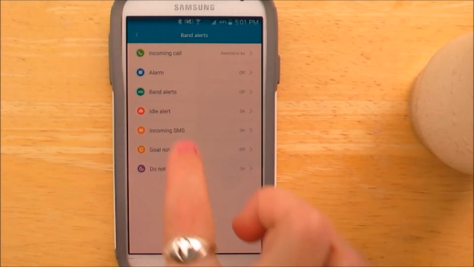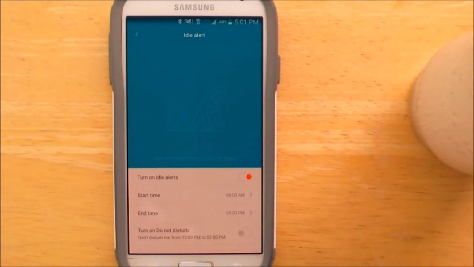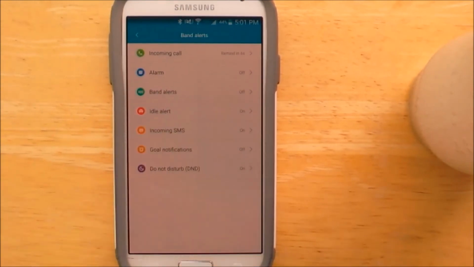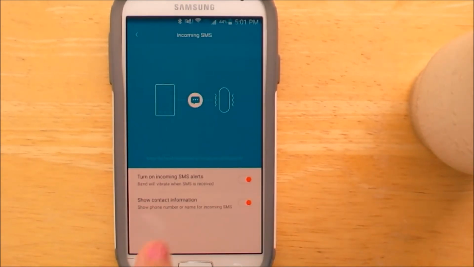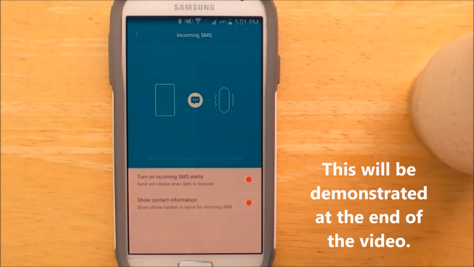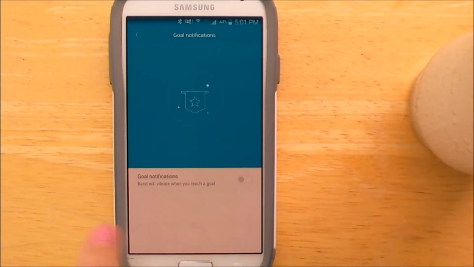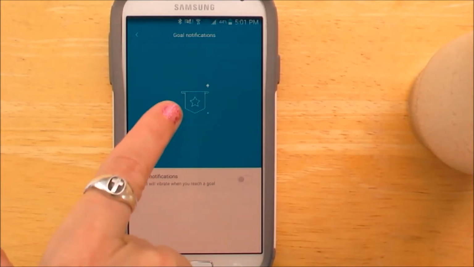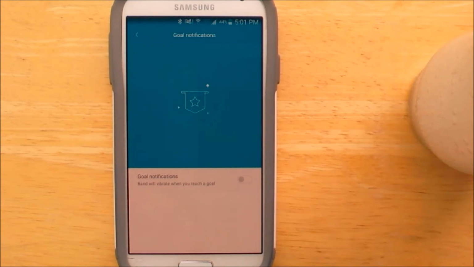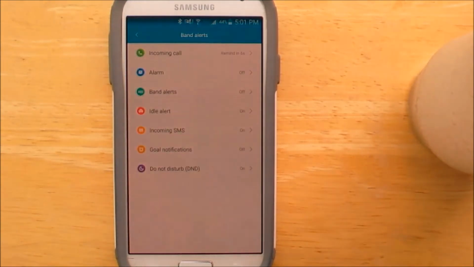I have idle alert on, and I've configured it to be on from 8 a.m. to 5 p.m. So during the day at work where I sit all day, I get a little notice if I've been sitting idle for over an hour. Incoming SMS, I have it enabled, and again, I have caller ID enabled. So I'll see a little tiny text icon pop up, and then it'll scroll the name of who sent me a text message. I have goal notifications off. If you have it on, when you reach one of your activity goals, it'll send a little cute icon of a little badge to your band display.